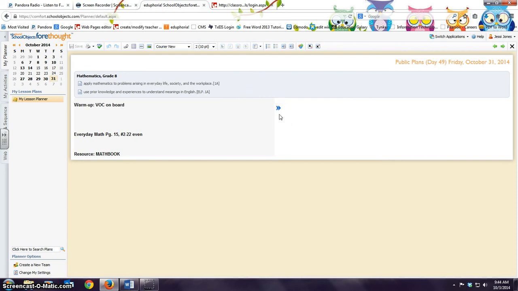Now do keep in mind that if you have more than one prep and you have more lesson plans listed, you'll need to scroll down for each one and click on the double blue arrows. You'll have to do this for each prep that you have.